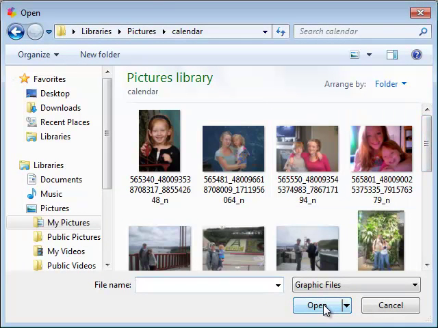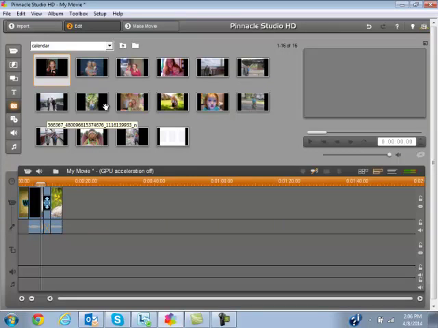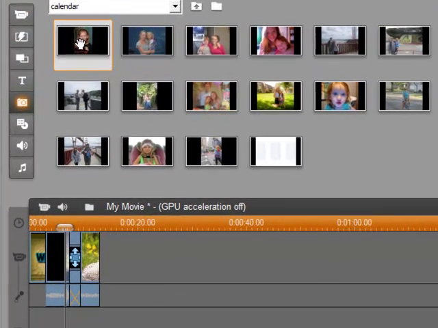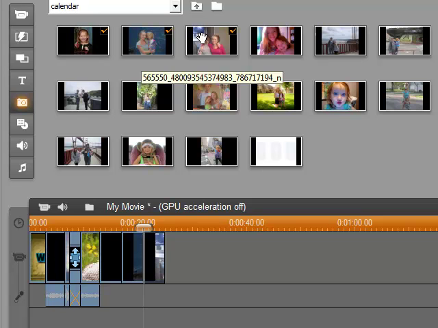If I hit open, oops, I guess I have to select some pictures. So let's say I want this top row. All you have to do is double click one of them and it'll pull all of them from that particular folder in. And then it's just a matter of dragging and dropping. If I want to add these pictures to my project, I can just drag them and drop them down there. Notice they have a check mark, and that indicates that those are going to be part of your project.